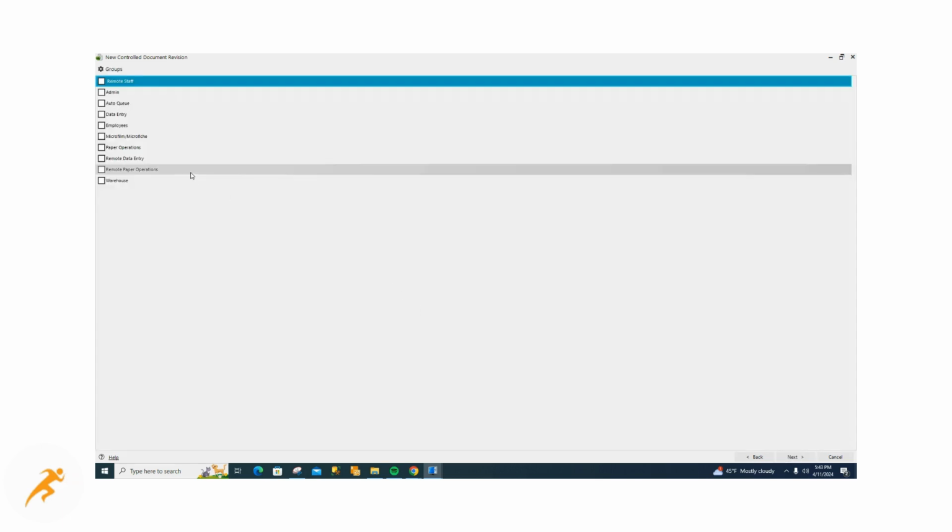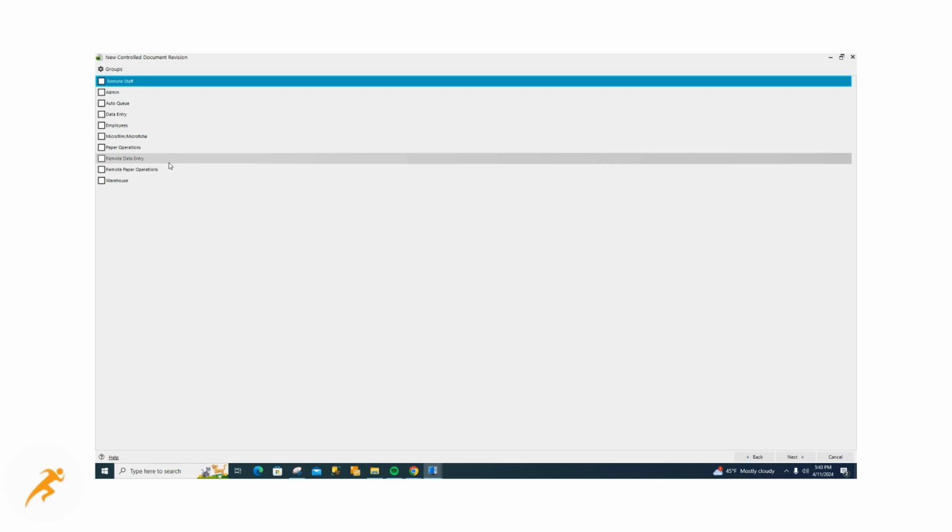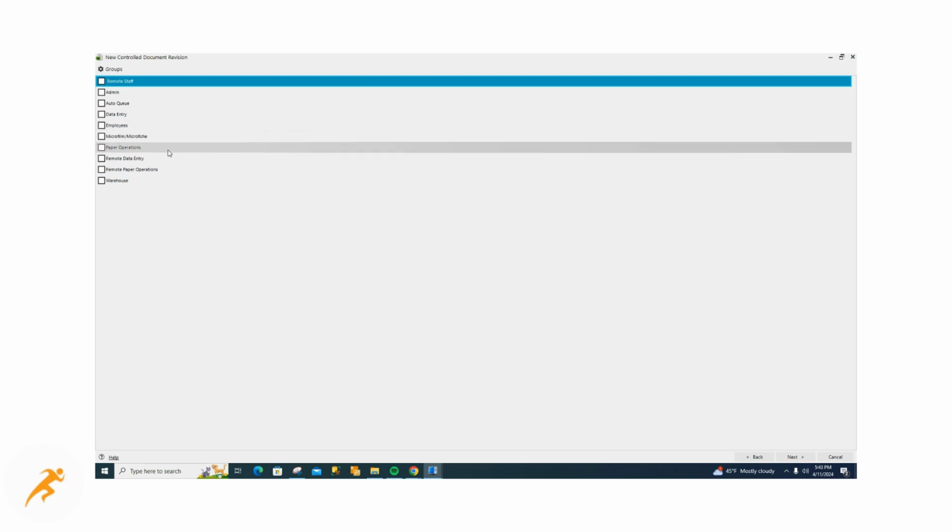Hit Next. Now we have the different groups that we have set up for access in our system, and we can choose at this point what groups we want to be able to see the standard operating procedure that we just created. You don't have to pick a group here. You will be allowed to move forward without it, and you can just do it as a second step later on. But for now, we're going to select paper operations, that's the group that includes our scanners and also the people that would be training other scanners. So we're going to check that off now so that they automatically have access to that document and it will pop up for them to review.